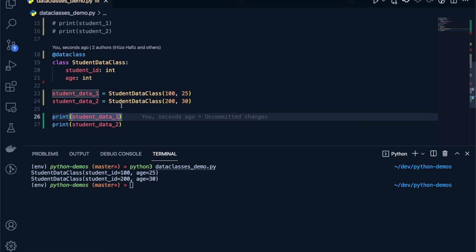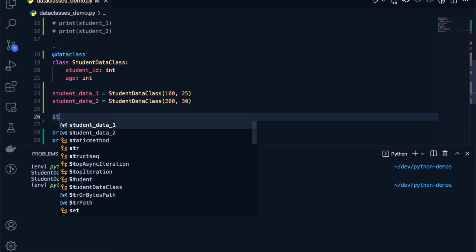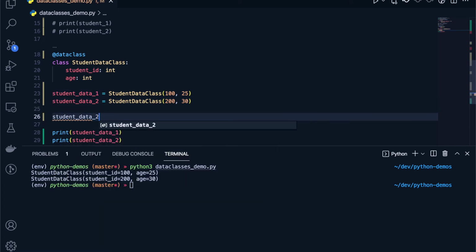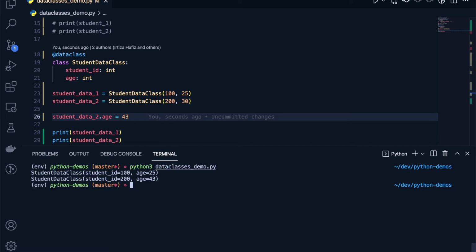Now let's try to mutate the data. So let's do student data 2.age equals 20. Let's just do, I don't know, 42, 43. And you can do that. This is not complaining. However, when you're working with data classes, one of the requirements you might have at times is you make the data immutable.